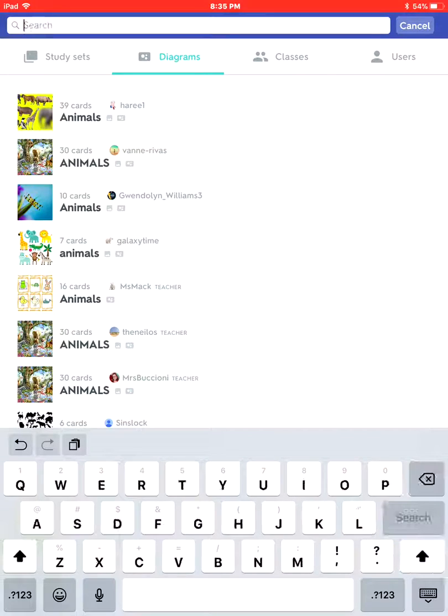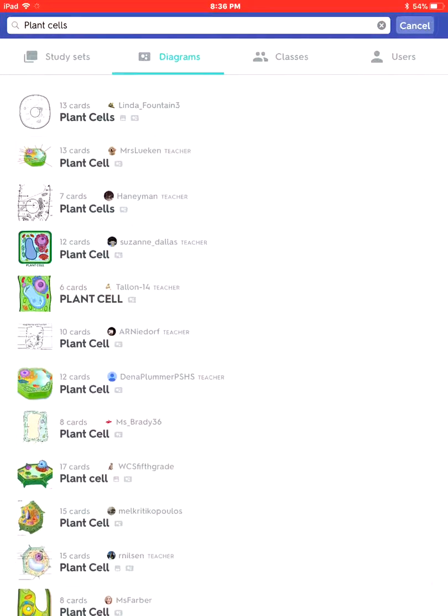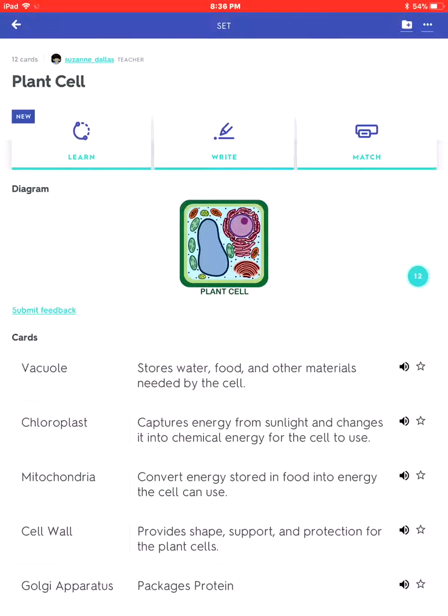Actually, let's try plant cells. So I'm going to type in plant cells. I'm going to search, and I'm searching by diagrams, and so I'm going to look for one particularly that doesn't have a lot of cards because I don't want my students on this for a long period of time. So I'm going to pick this one. It says 12 cards, plant cells.